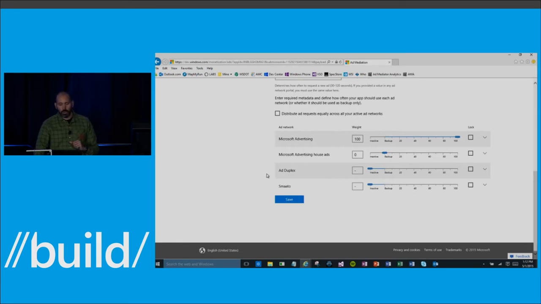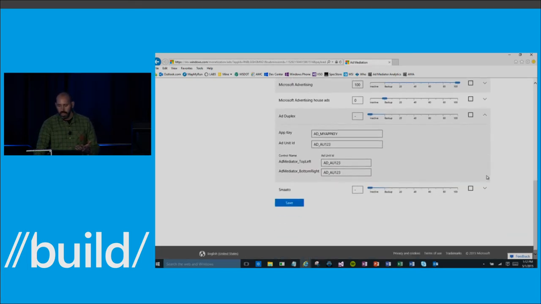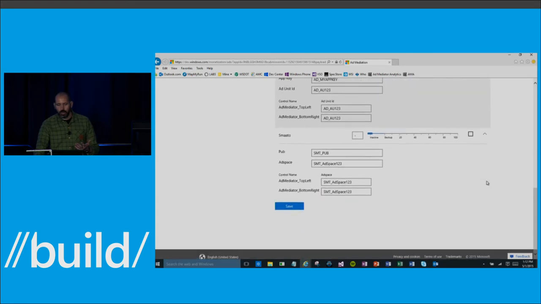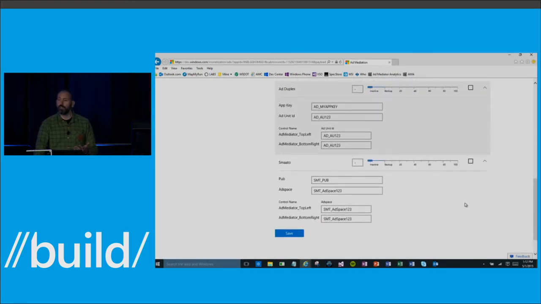Next, you'll also notice that AdDuplex and Smaato are both set to inactive by default. Now, the reason for that is there's actually required metadata for both these providers that you need to enter in Dev Center before we can start showing ads with those providers. That's metadata that you've retrieved from their portals.